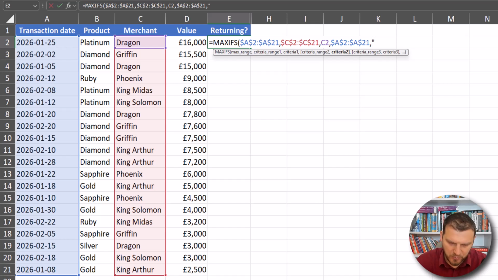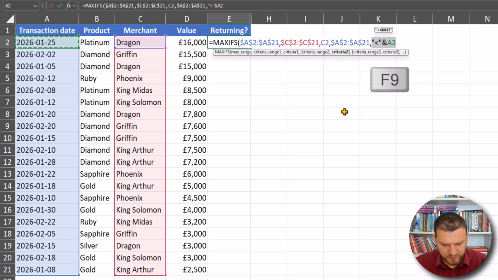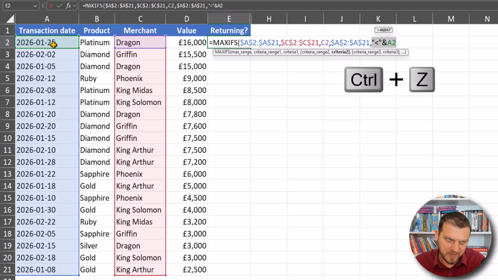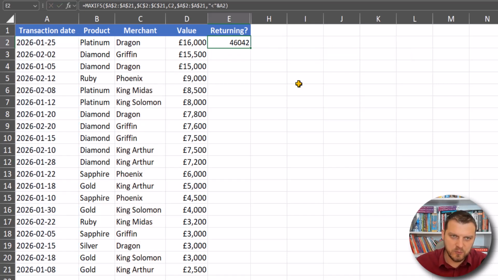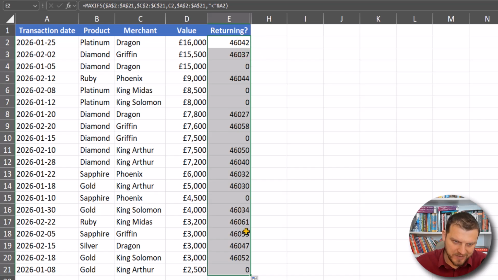So in double quotes we are writing the smaller than sign, and we combine it with an ampersand, with the current date. So in this criteria we have something like smaller than 46,000, because underneath the date we can find a number. Okay, and this is our whole MAXIFS function, and we can just copy it down.